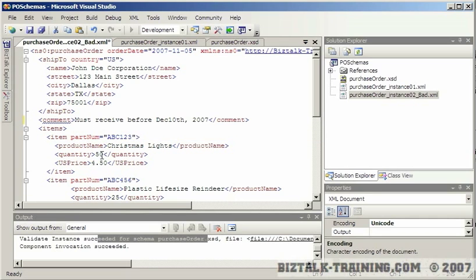Now let's make another mistake. Let's say quantity here was accidentally the letter A. And let's make maybe one more mistake. Let's make this not a date. Let's say they put in the date 05/11/2007. In other words, they used like a human date instead of the XML date format.